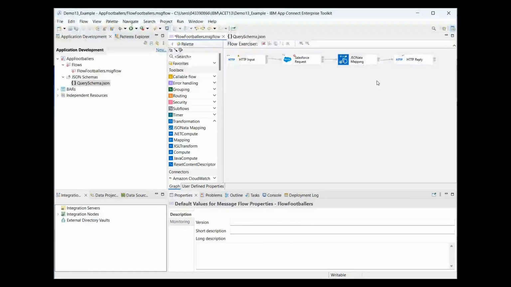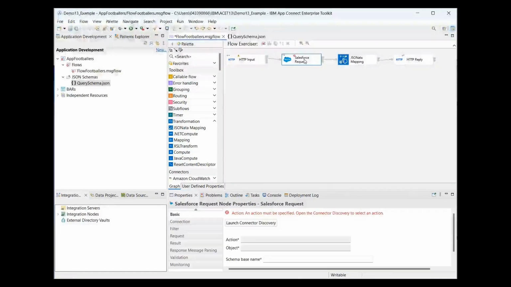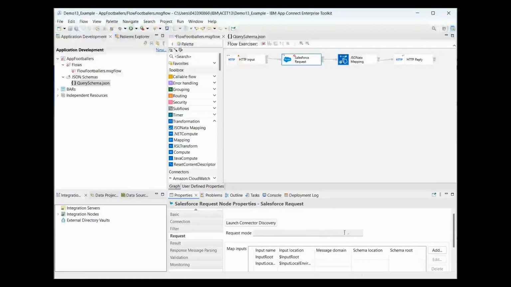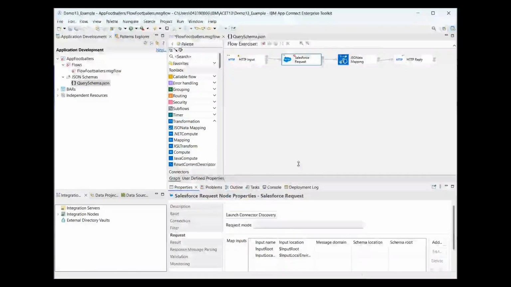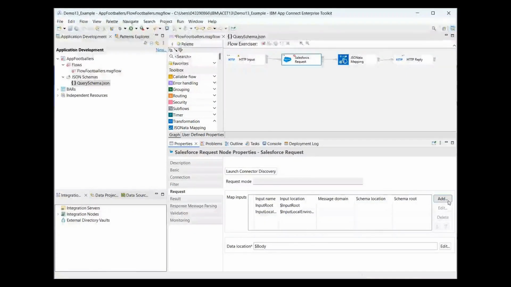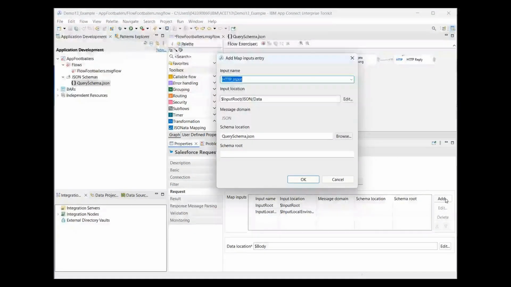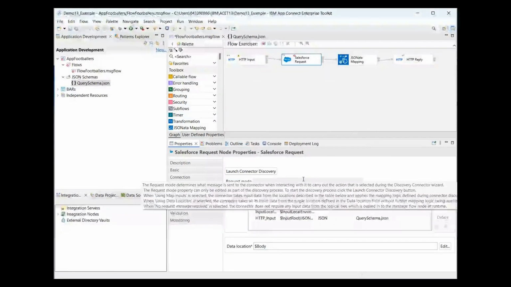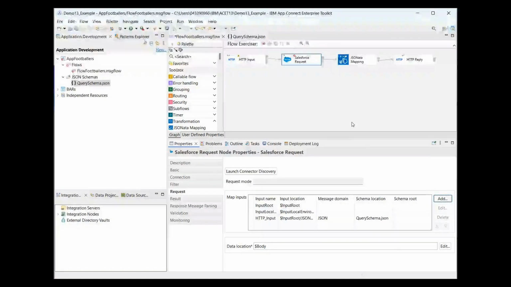So in the interest of time with this demonstration, we start from a flow that we've already constructed to contain a Salesforce request node, and we're looking at that node's properties. And you can see at the base of the dialog, we have a set of request properties, including some map inputs. And those map inputs can be furnished with the addition of a JSON schema. In this example, we've defined a very simple JSON schema to take the surname of a contact that we're going to use when we make an invocation against Salesforce.